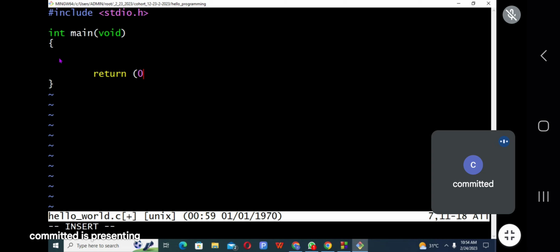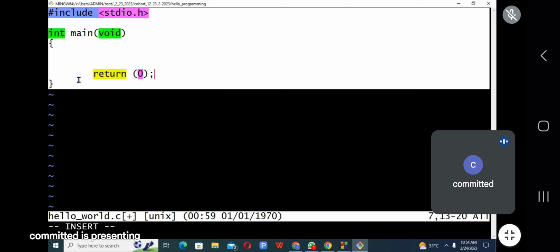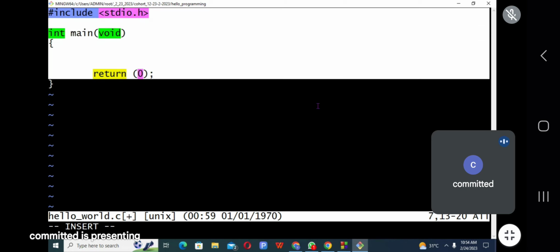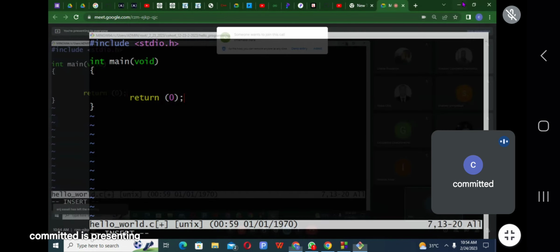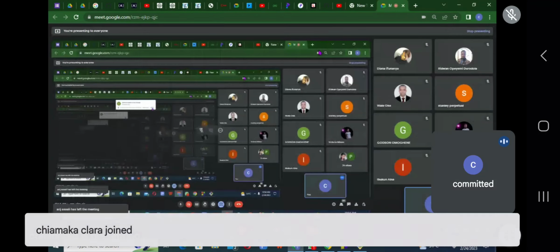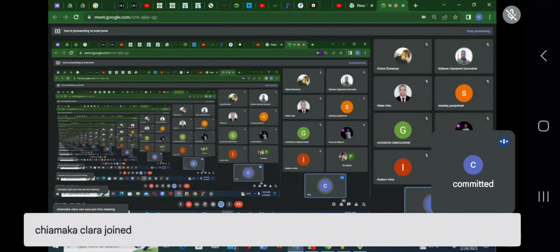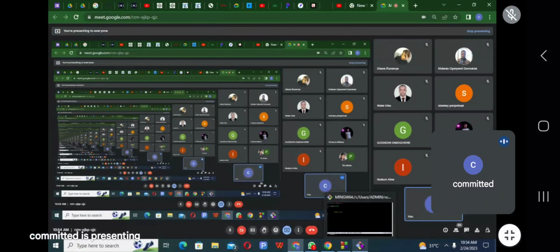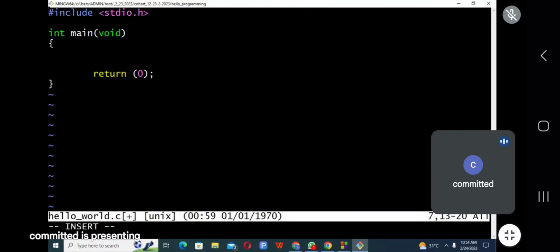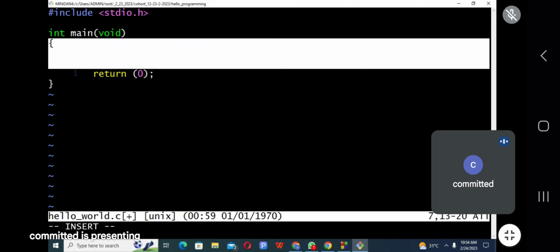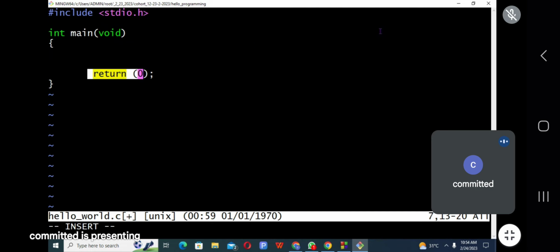Your return statement, which is usually this way. So this is the syntax of writing C programming. Let's master that. Make sure you understood this. Before you can write any C program, you need to declare your header file, your entry point, your code block, and your return statement.